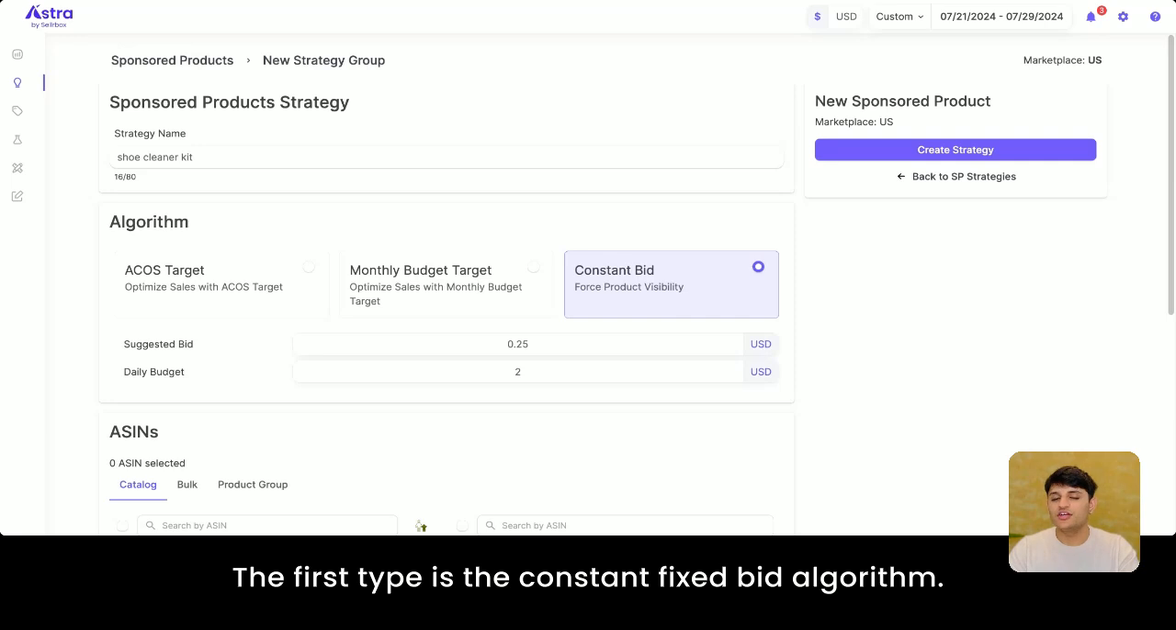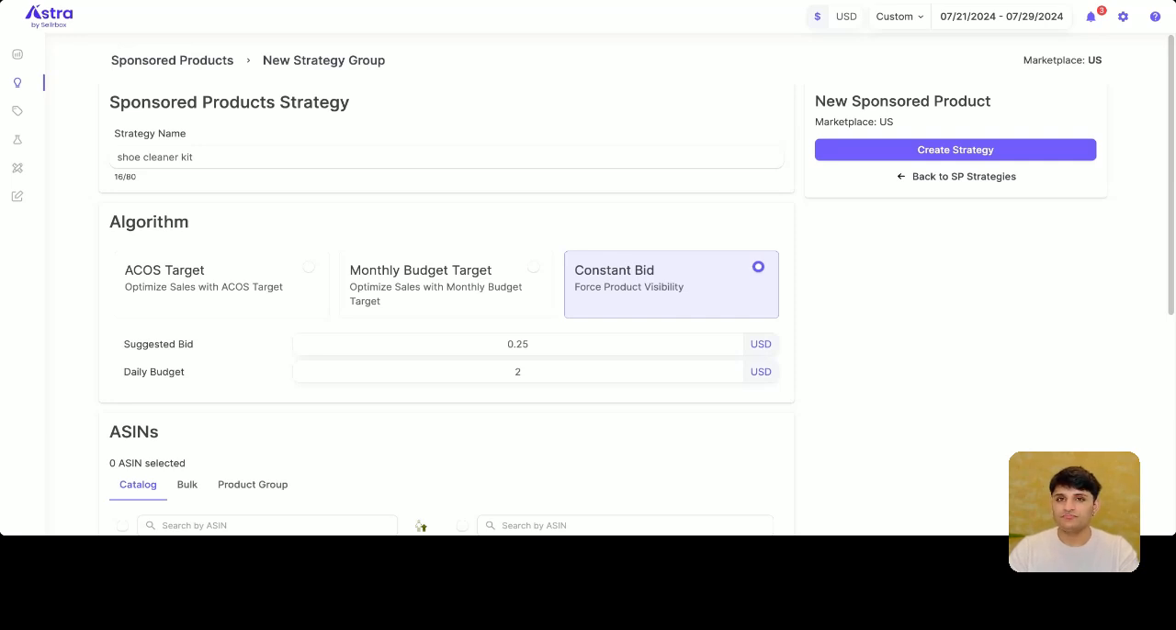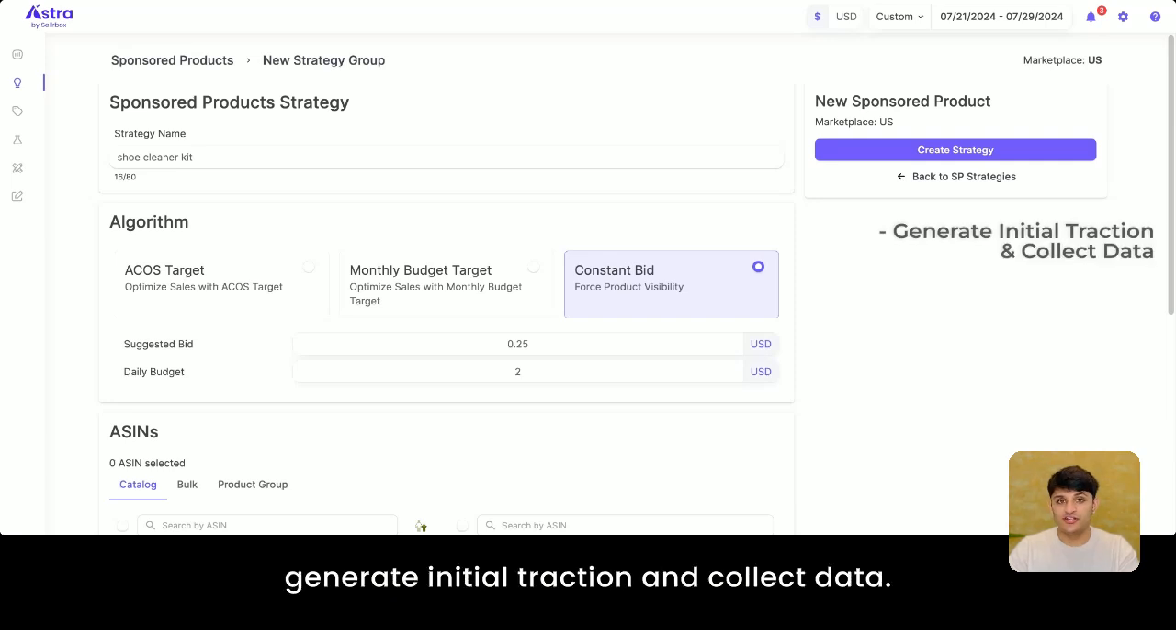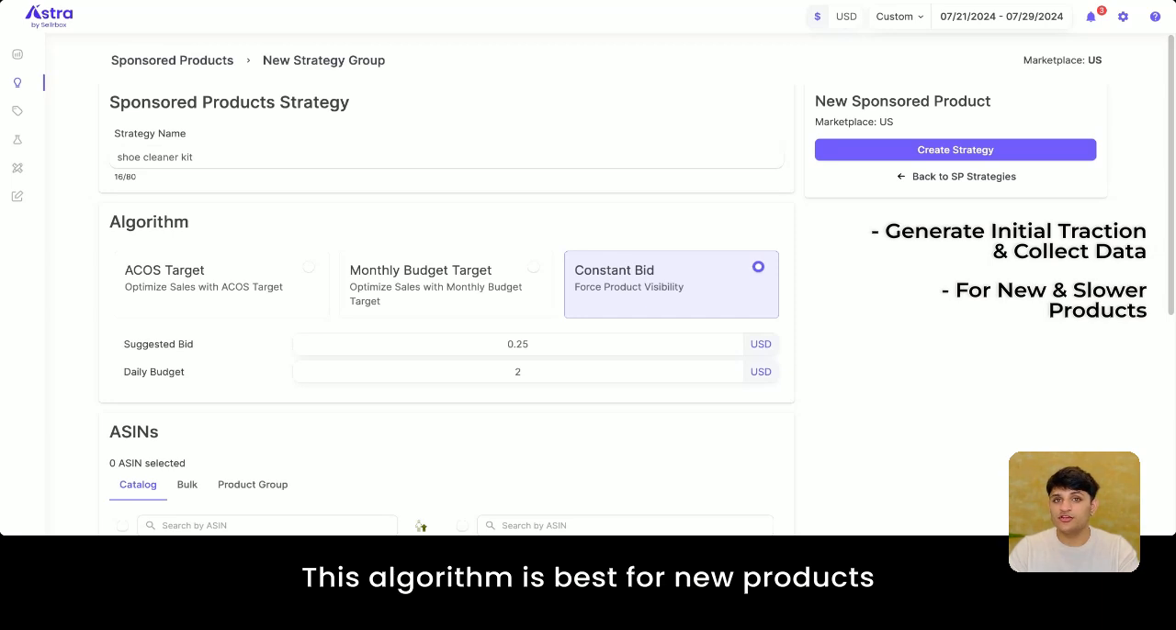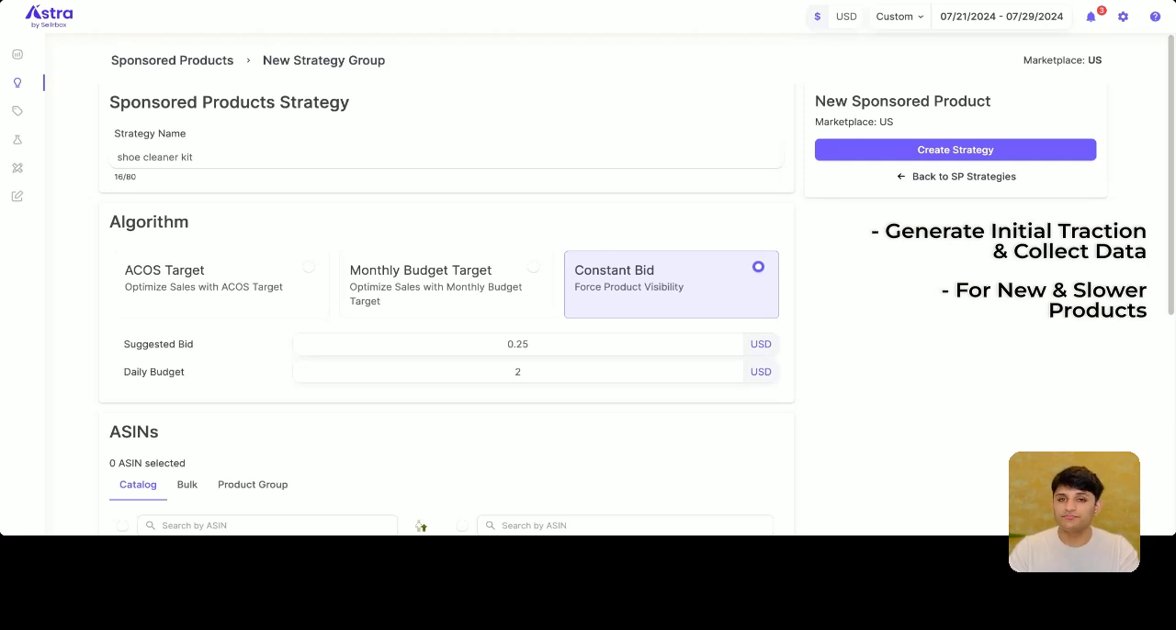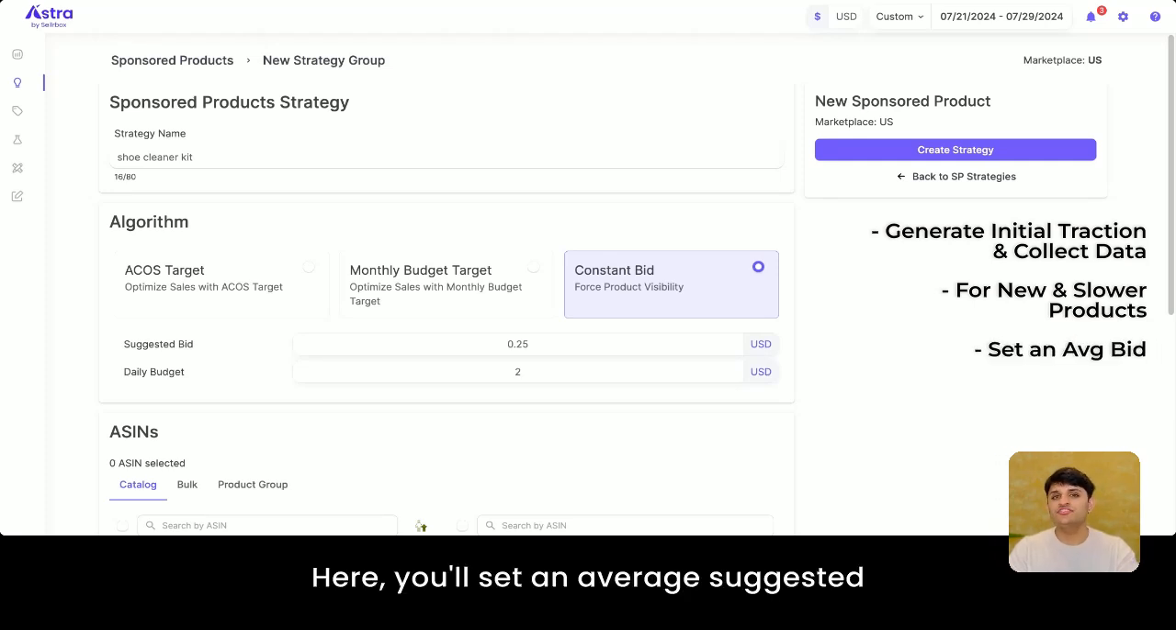The first type is the constant fixed bid algorithm. The goal of this algorithm is to generate initial traction and collect data. This algorithm is best for new products with no historical data or products selling fewer than 5 units a week. Here, you'll set an average suggested bid for the algorithm to follow.